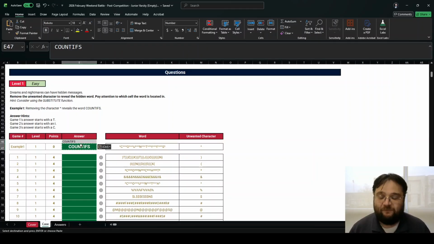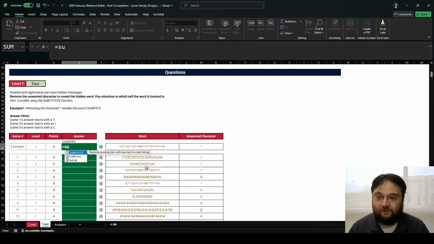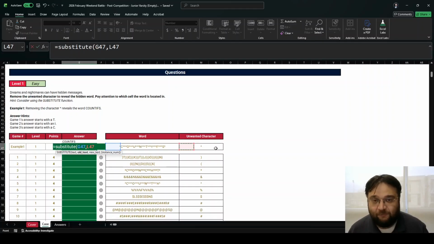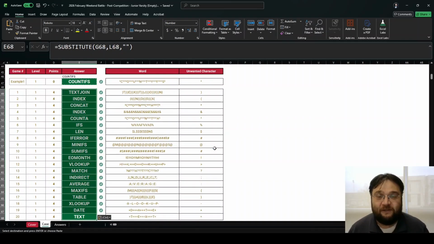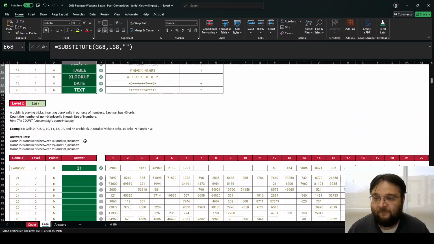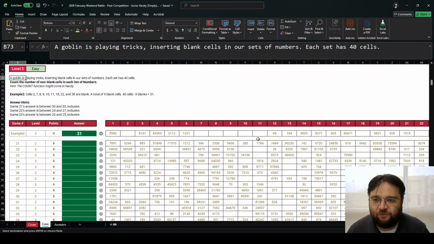So the way that the substitute function works is it lets us take a character or a set of characters and replace it with something else. So in this case, if I use substitute, I want to replace from this string the caret symbol, which is this caret here. And to simply remove it, I want to replace it with nothing. And that's what these double quotes are going to do for me. Doing that will give us the words from each of these, which in this case is an Excel function at every game.